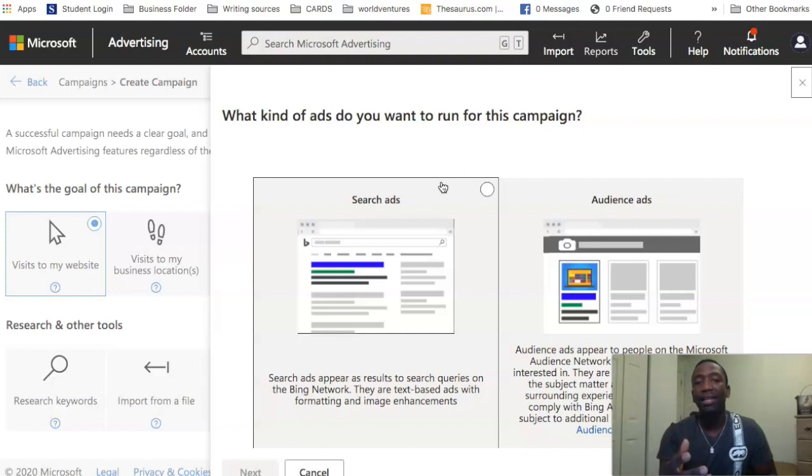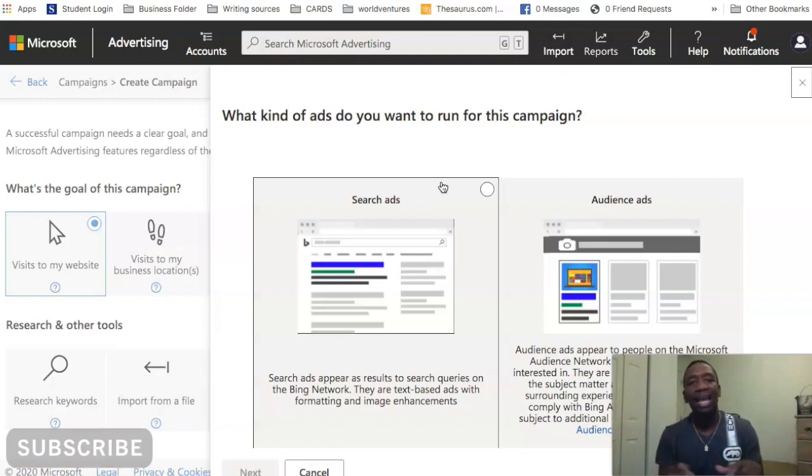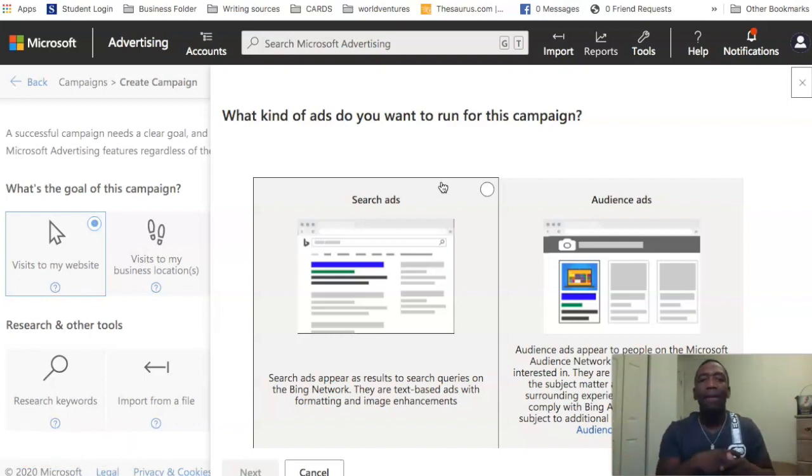So just to give you an idea of what an audience ad is, if you've ever been on MSN.com or Yahoo.com, you'll see regular articles, but within those articles, either under it or above it, you'll see sometimes something that says it's an ad. So basically it's blending in with all the different articles. Sometimes you may click it and not even know that it's an ad. So that's kind of how audience ads work, and it's on many other networks as well. I just felt like everybody can pretty much relate with MSN or Yahoo. But the one we're going to focus on is the search ads. So I'm going to click search ads, and then I'm going to hit next.